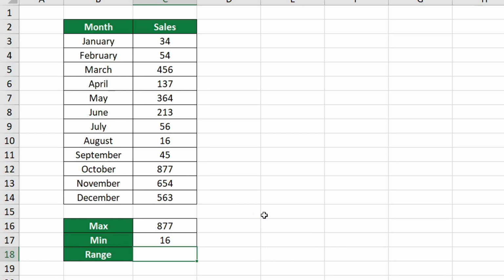Lastly, this is the third and final step of this tutorial. Now that we have both the minimum and maximum values, calculating the range will be easy to determine. To calculate the range, start by selecting the cell where you want the final number to appear. Then enter the equal sign to start the formula.